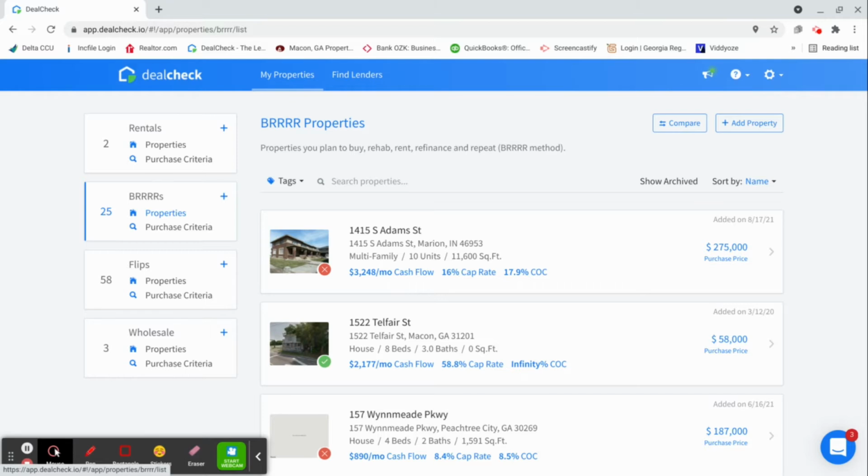Okay, so Deal Check allows you to do just about everything, whether you're looking for just simple rentals, you're buying holds, or you're looking for buy and holds using the BRRRR strategy, which we're going to actually talk about today. I'm going to go into a little bit more detail in that in just a moment, or whether or not you're using fix and flips or even wholesales.